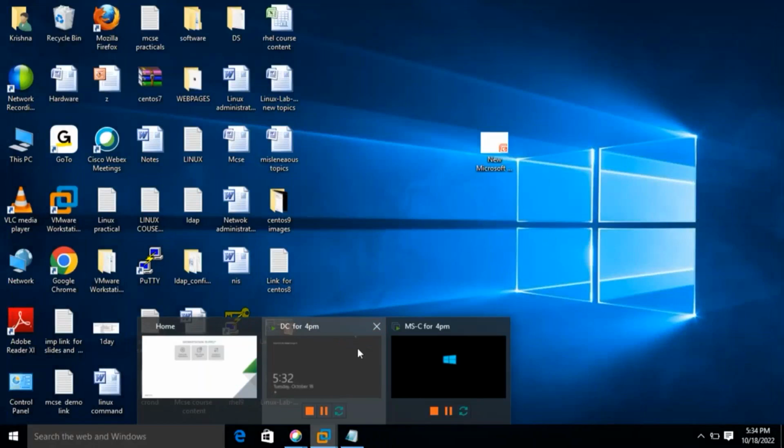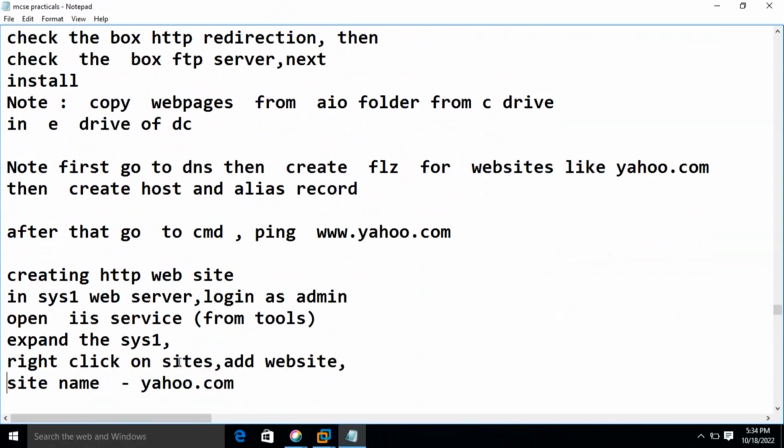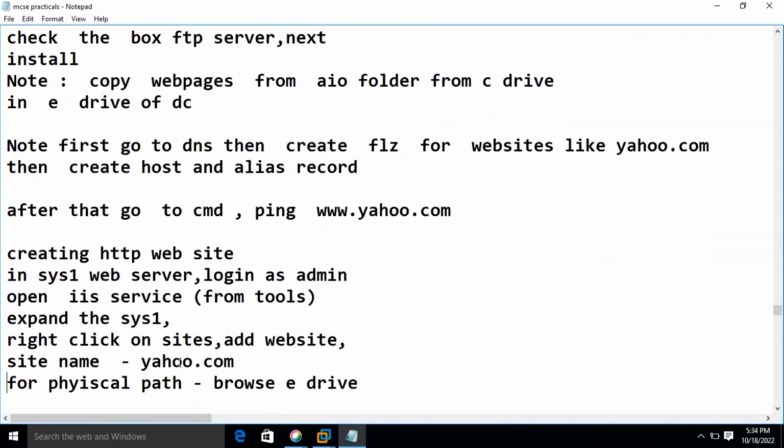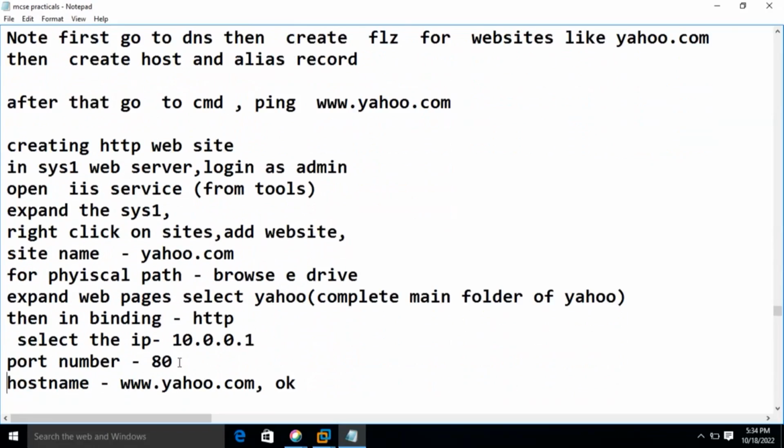Okay. So now, after that, what you have to do? Once you install the IIS along with HTTP redirection and FTP, copy the web pages. If it is already done, no problem. Then in the DNS, you see the forward lookup zone with host and alias record is there with the Yahoo name. If it is there, you keep it. If it is not there, you create it. Yesterday, we discussed how to create, and we created it with the Yahoo name. So same. Now host the website.